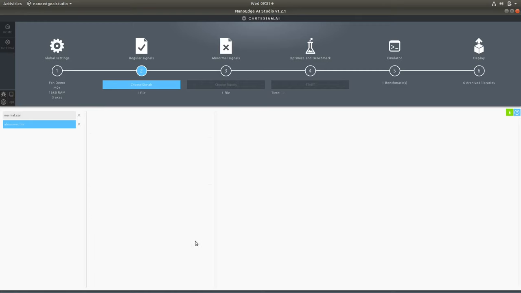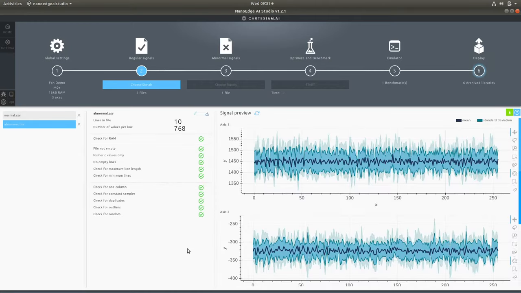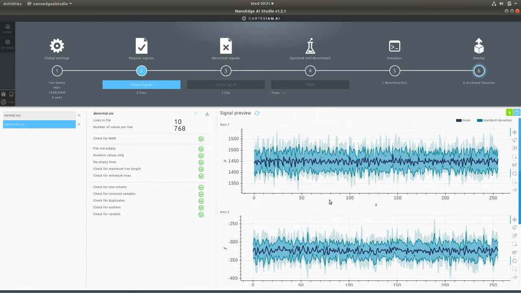And the software will run a few more checks on your data to make sure there's no outliers or random data, duplicates, and then you get a nice graph to visualize your data here.